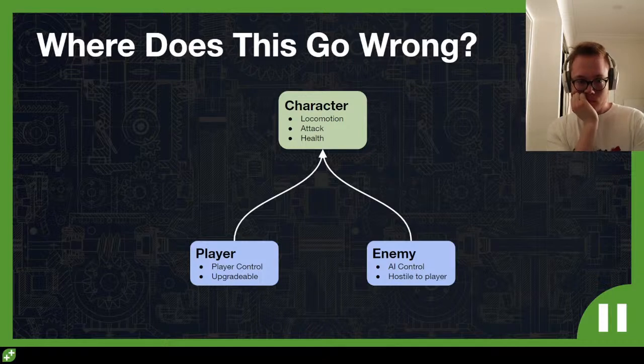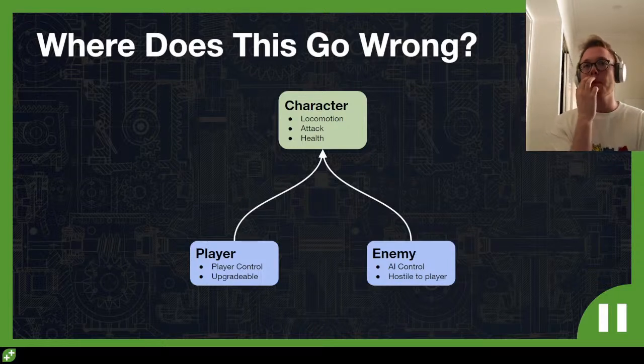The player adds a layer of player control logic. It also adds some upgradability, such as maybe in an RPG you're able to level up your character. The enemy, on the other hand, does not have this upgradability. Enemies are kind of more fixed and programmed into the level. However, they do have AI control, and they are programmed to be hostile to the player when you approach them.